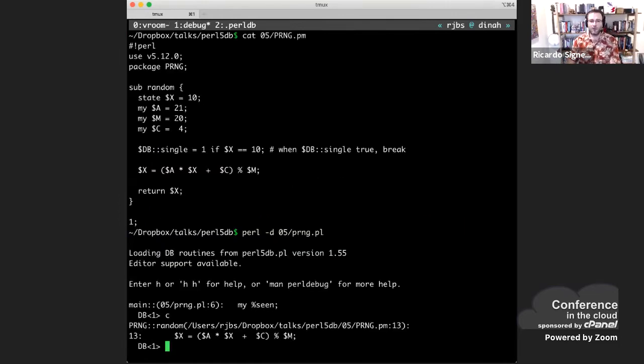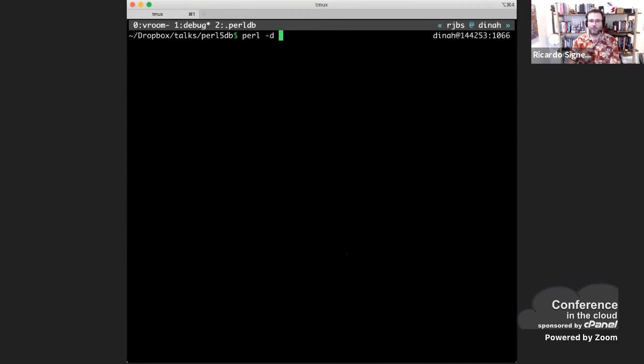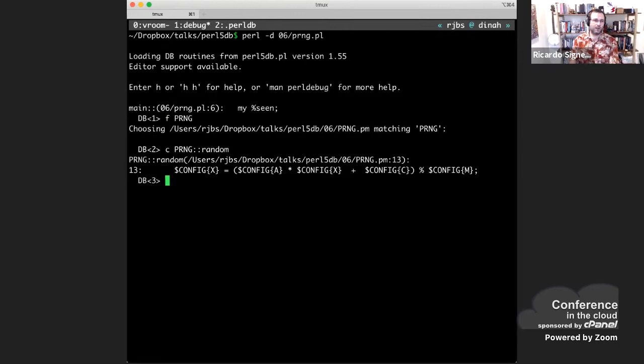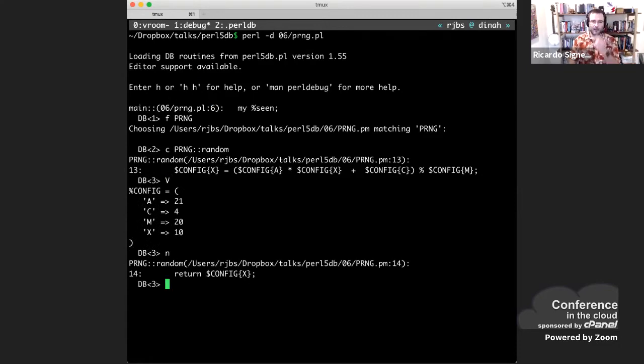So what's going to happen now? I run the debugger, and I'm going to switch over to the pseudo-random number generator file. And in here, I'm going to continue until we get to the random subroutine. Now we're inside of random. I can say capital V, show me all the package variables. There's only one. Great. I'm going to continue to run the program until I get back into the main program. We see that's happened here.